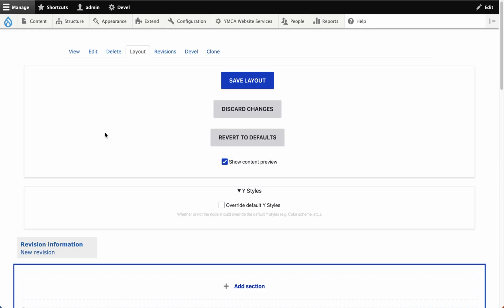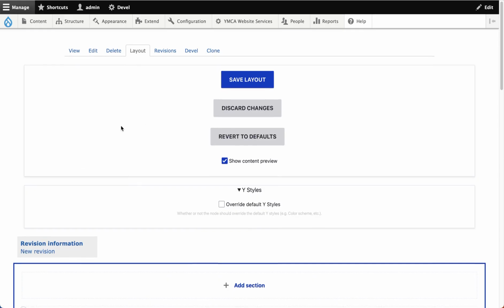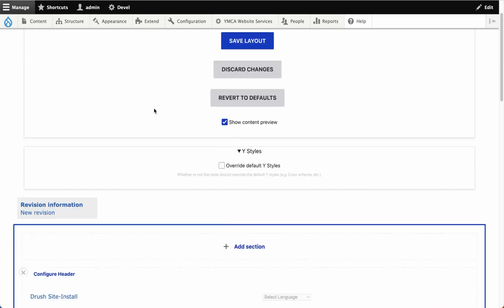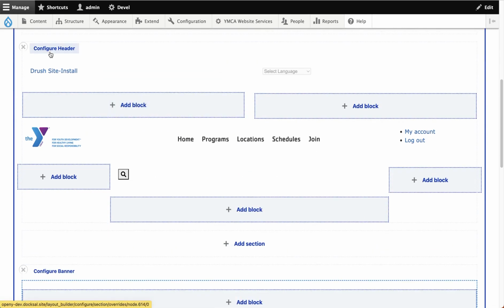I've created a new layout builder landing page and clicked on the layout tab to edit the layout. Here you can see the header section. We'll walk through all of the blocks that compose it. First, we have the website name block and the Google Translate block. These don't have any configuration, but if you'd like to remove them, you can click the pencil icon and click remove block. Next, we have the logo.